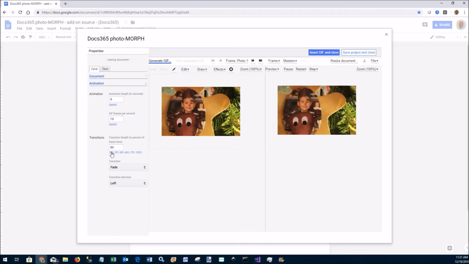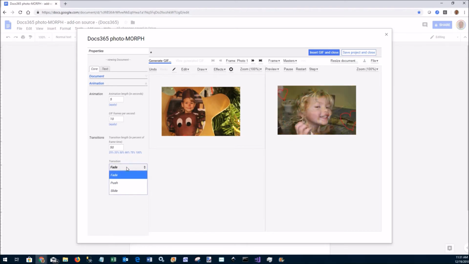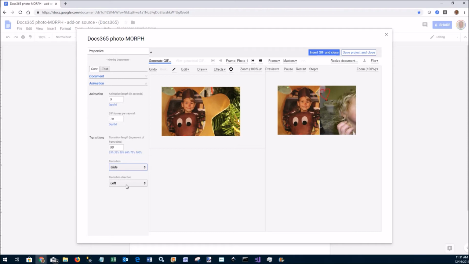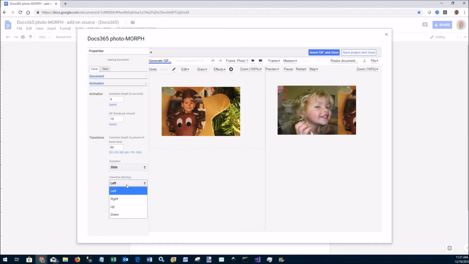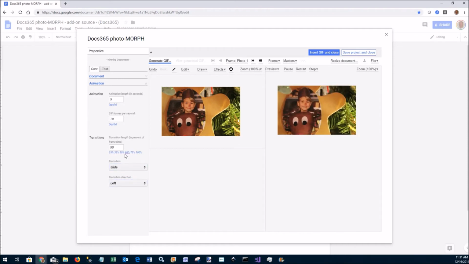I'm using the transition length 50% of the frame time itself. If we go to 100%, there will be a constant morphing from one picture to another. I can also, if I want to, change the transition to be a push effect or the slide effect. And for the slide and push, I can choose left, right, up and down. But let's go back to fade.